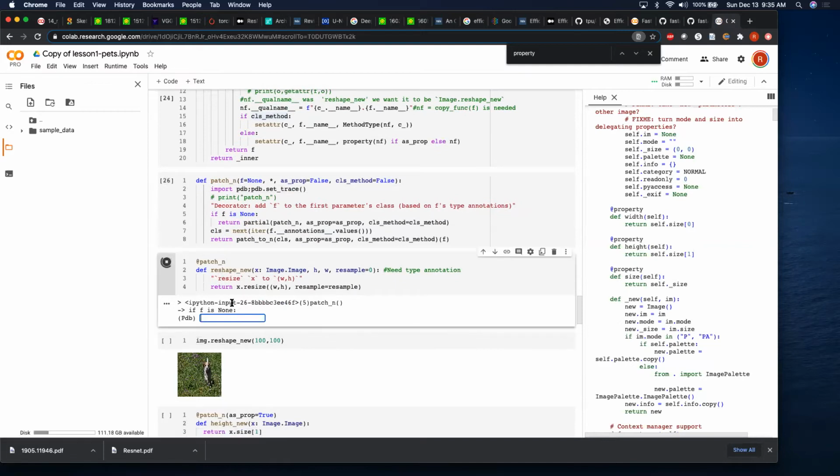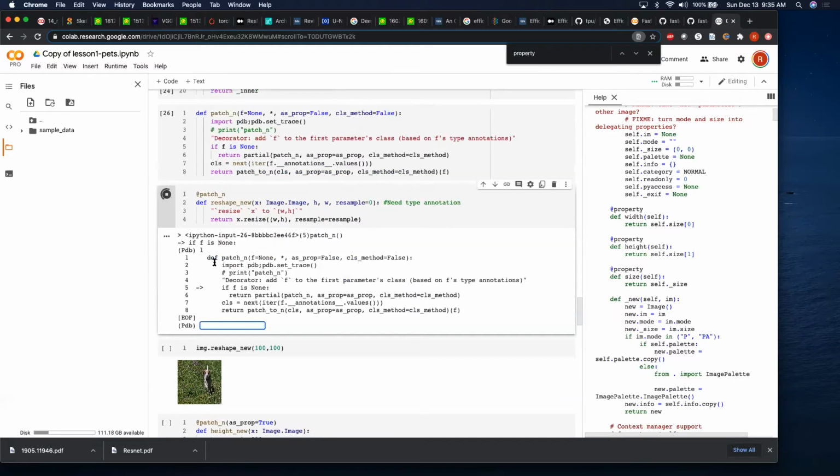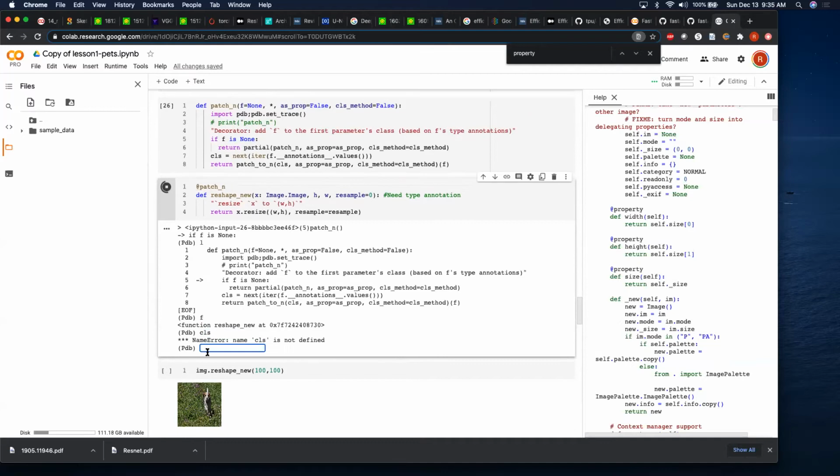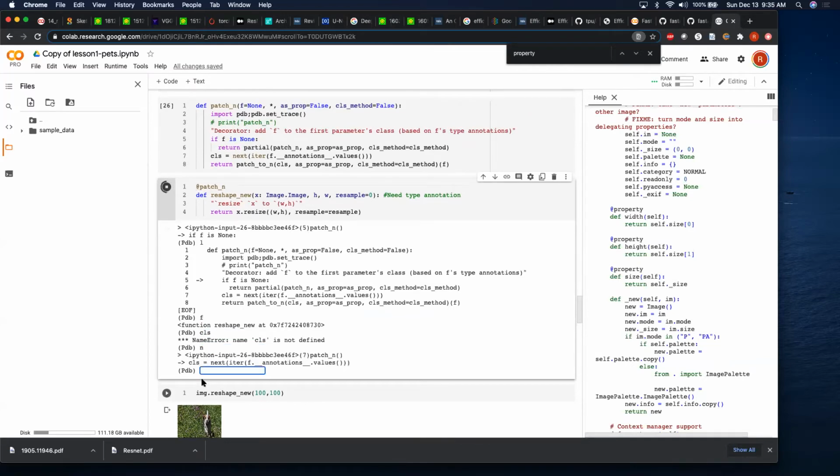Cool. So we basically jumped here right now. So let's look at that. Okay, so this is where we are. If F is none, so F is not none. Let's look at that. F is reshape.new, that is this. We are not going to enter that. So let's move on. Wait, so cls, let's look at this. This is not yet defined. So let's jump to the next line. So we'll kind of run through that.